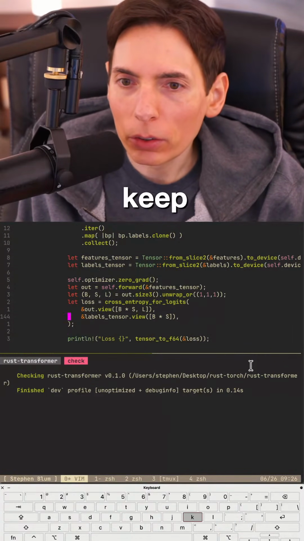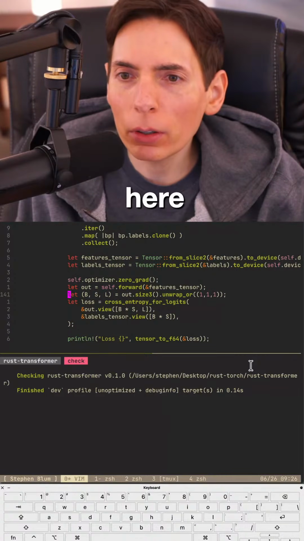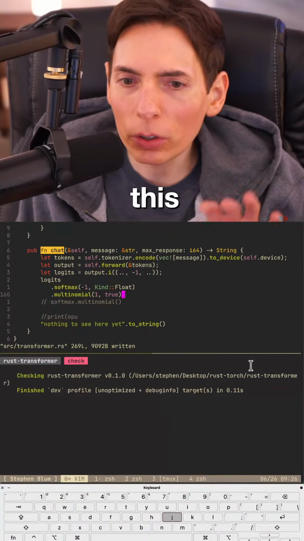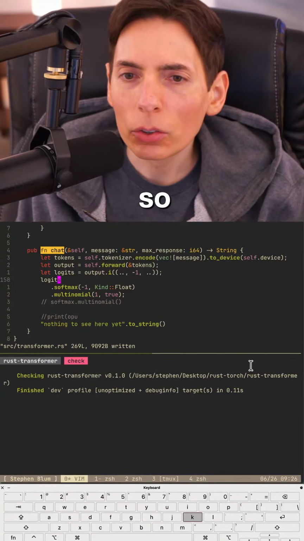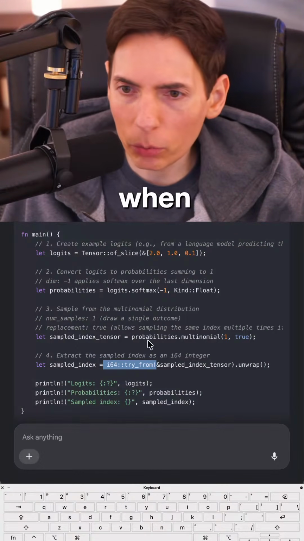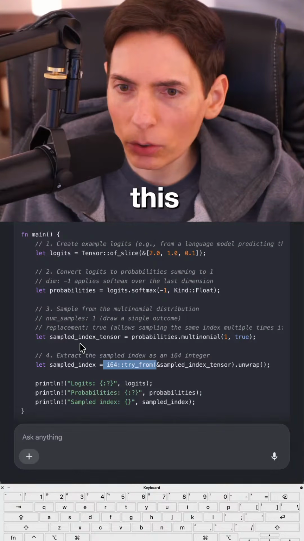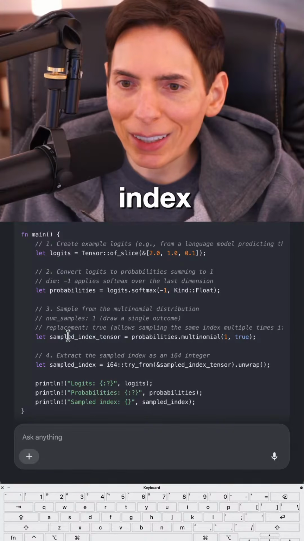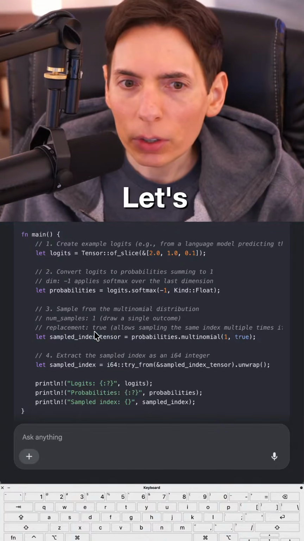All right, so let's keep going, you guys. Where are we here? Is this going to save? Yeah, that'll save. Okay, so what is that going to give us on our output when we do this? This is going to give us some sort of sampled index tensor.